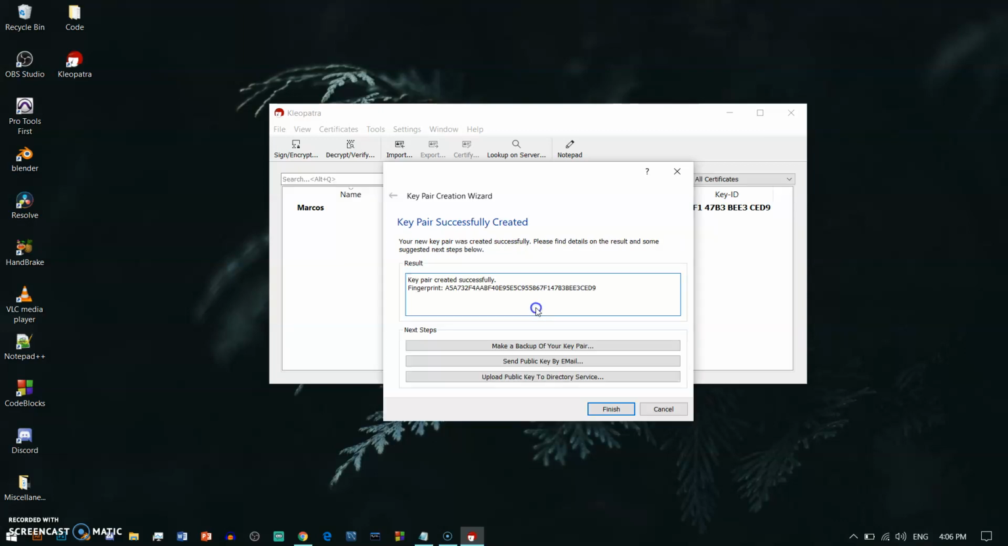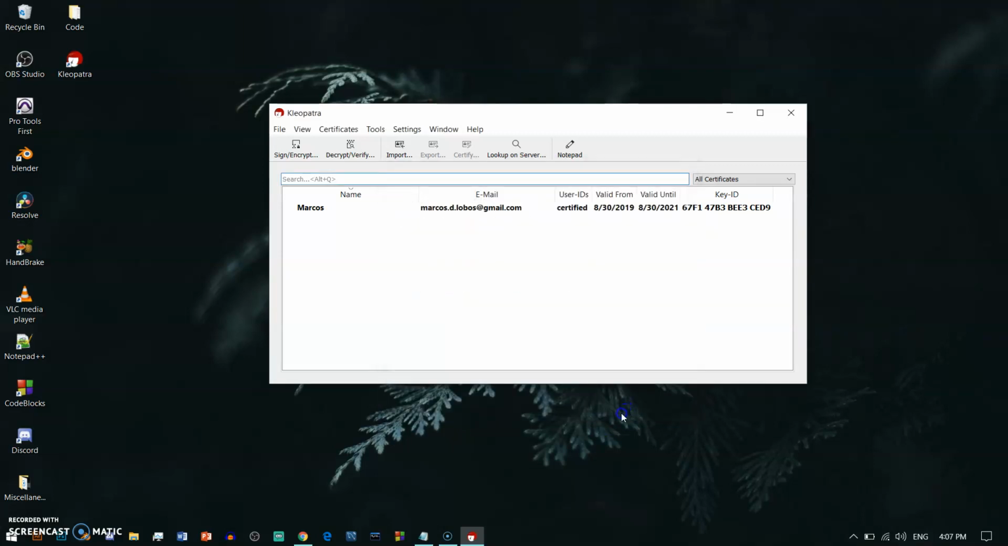And as you can see here, it says our key pair was successfully created. And so I'm going to click Finish. And so say you want to send your public key to someone so that they can encrypt messages and send them to you. Well, what I'm going to do here is click my key, the one we just created.